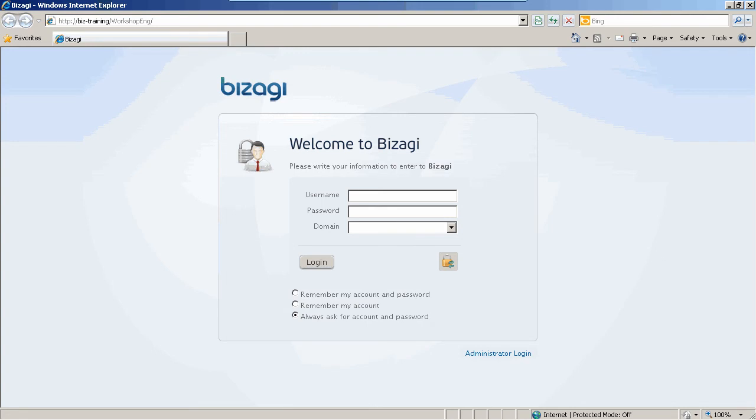Remember that the last setting was to prevent the Bisagi login page from showing at the start. It also ensures that Bisagi takes the user credentials from the client's Windows session for authentication. If the authentication fails, then Bisagi shows the login page.